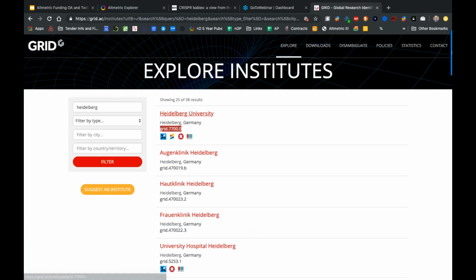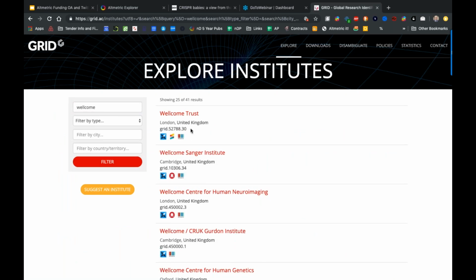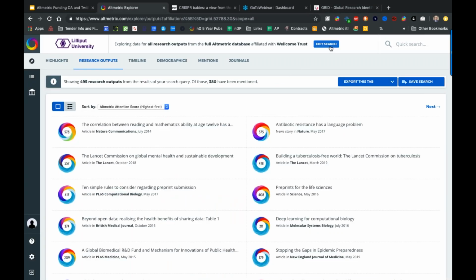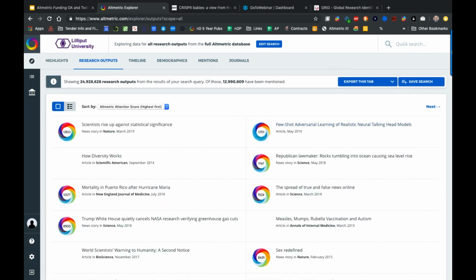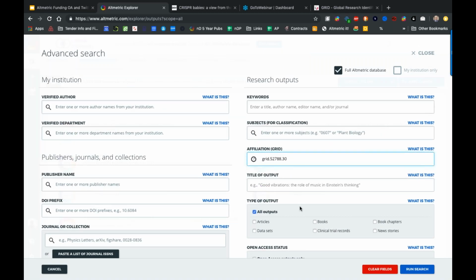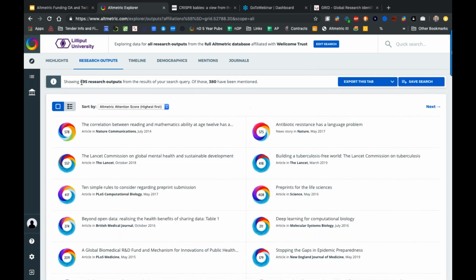Let us just double check by using Wellcome Trust's own grid identifier, because that is ultimately the gold standard of this. That is the machine readable way of doing this. If I drop that in there as well, it should be around the same. We will see. Oh, it's a lot more actually. Oh no, that's because I didn't hit enter. Sorry about that. There we go. One always has to select the name and not be so impatient like I was. It is the same number, so 495 outputs, 380 have been mentioned.